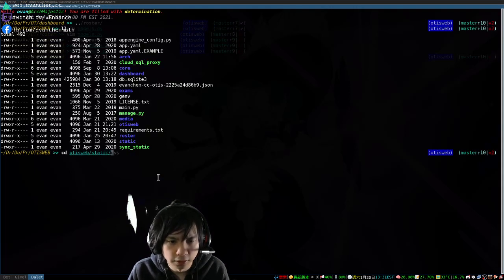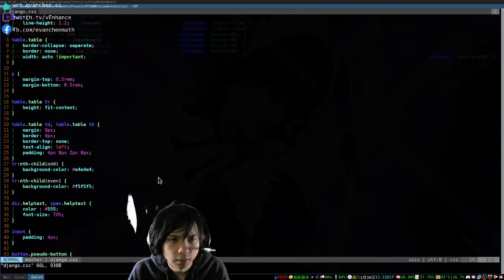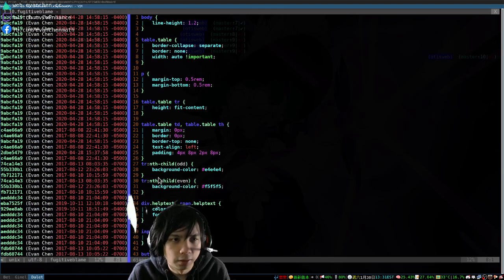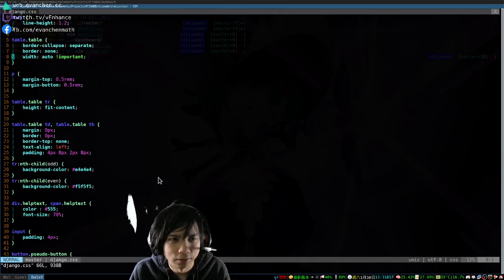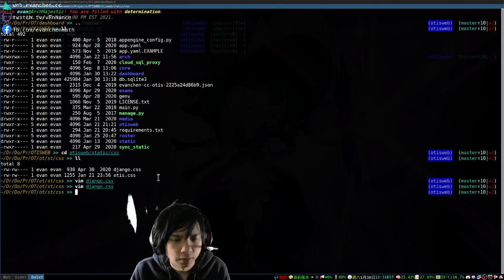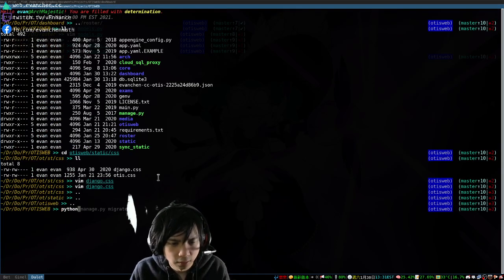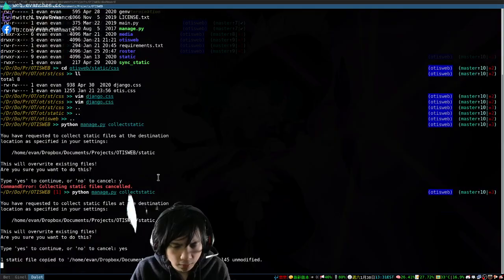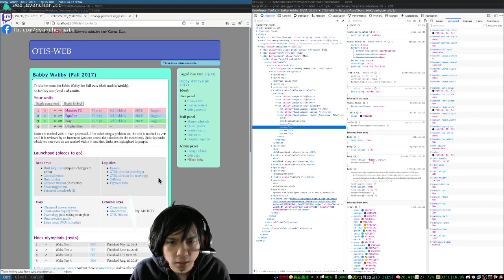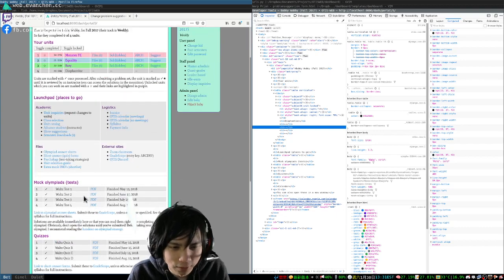Static, so Otis web static CSS. Actually, let's look at the git blame. What was I thinking when I wrote that line? I was fighting with Bootstrap. I don't know what I was doing, but I don't think that line should be here. Oh, I see. Yeah, I should just take up the whole width, that's fine.